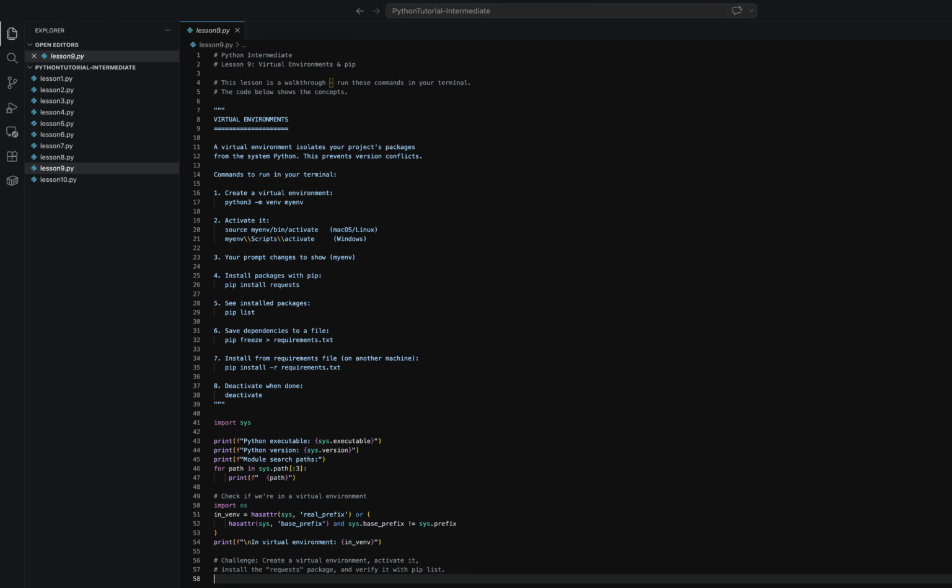Look at the code below the comments. It prints which Python executable is running and checks if you are inside a virtual environment. Your challenge is this. Pause the video. Create a virtual environment, activate it, install the requests package, and verify it shows up in pip list.